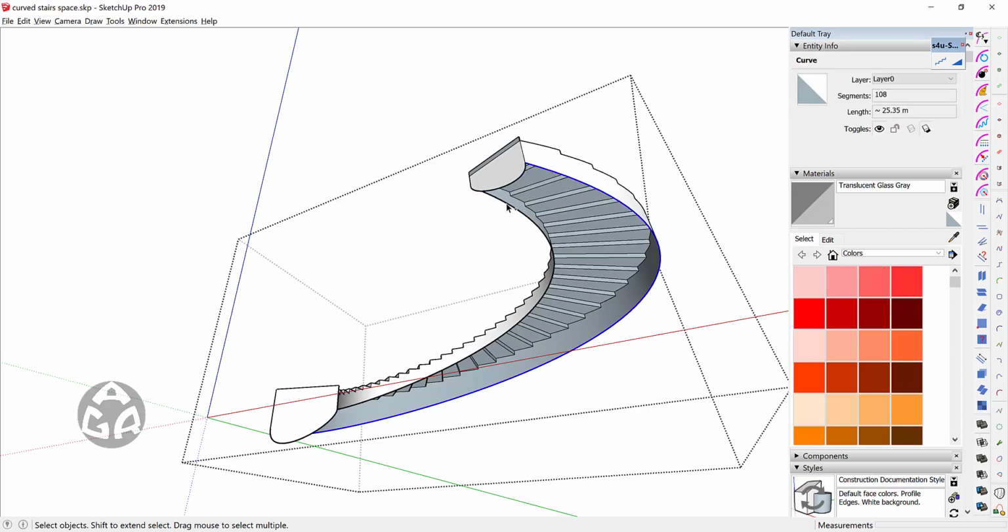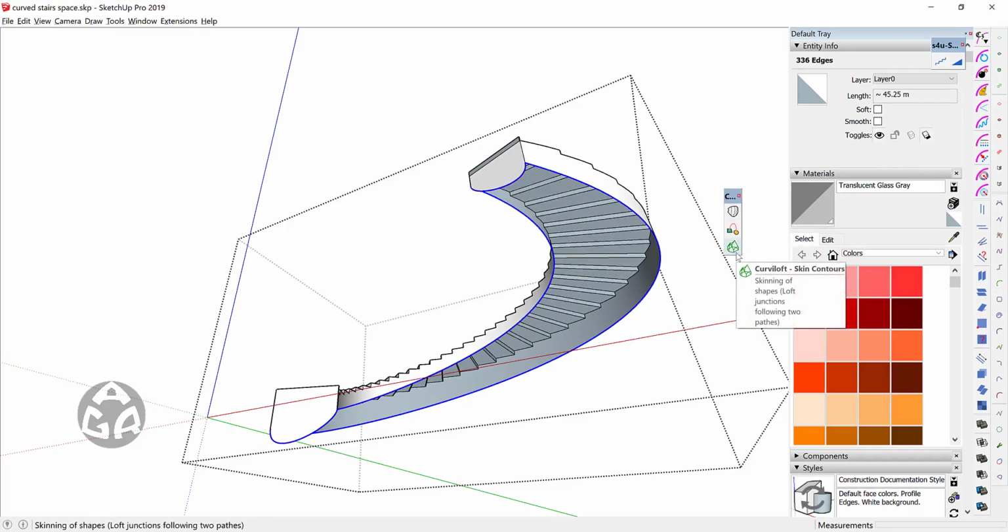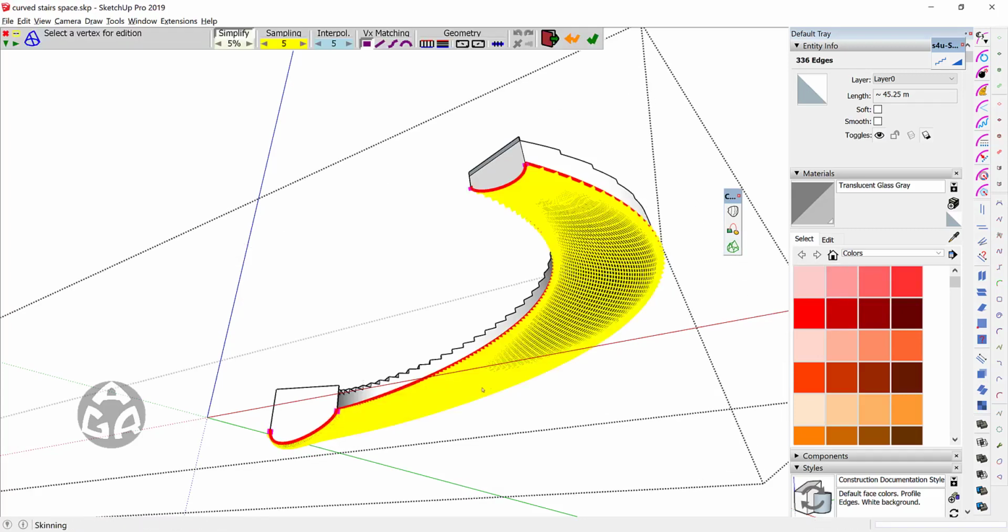So we have two rails and then we have two sections. So we would need a Curviloft, this one, skin contour, so we could create, or we could skin this surface below. So I would select all these 4 curves and then click on this once and then click on the white space to confirm this curve.